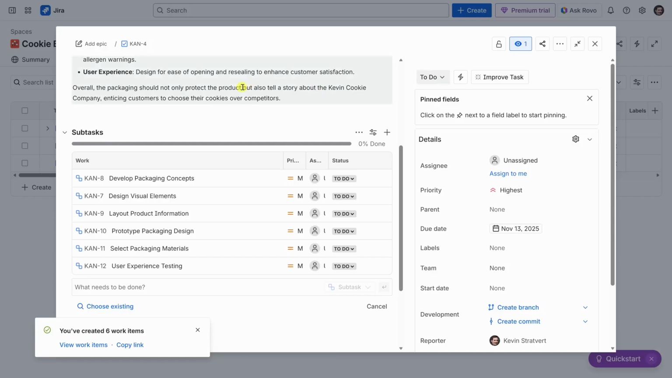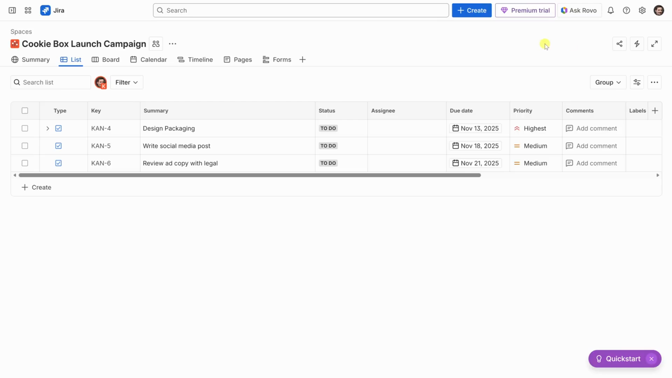I'm now all done configuring this task. So in the top right-hand corner, let's go back to the main list view. I'll click on this X icon. Back within the main list view, right over here, I see the design packaging task, and over on the left-hand side, we see this caret icon.